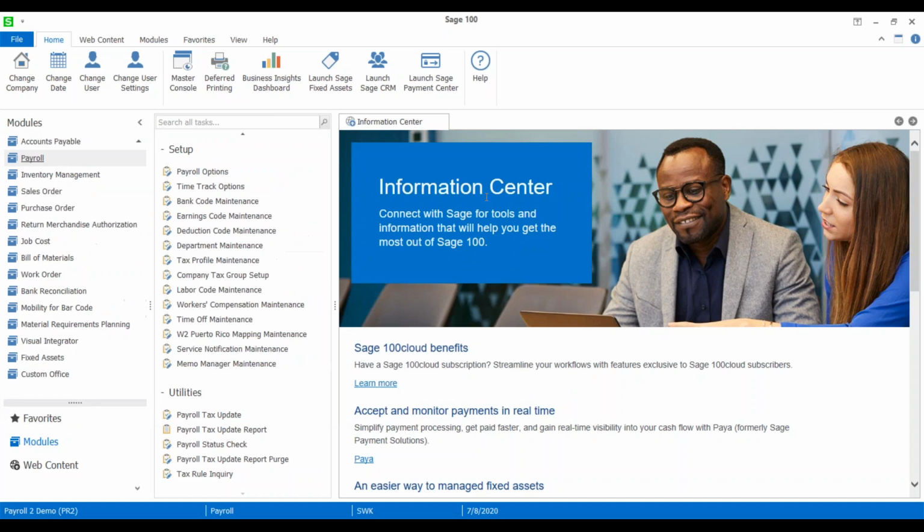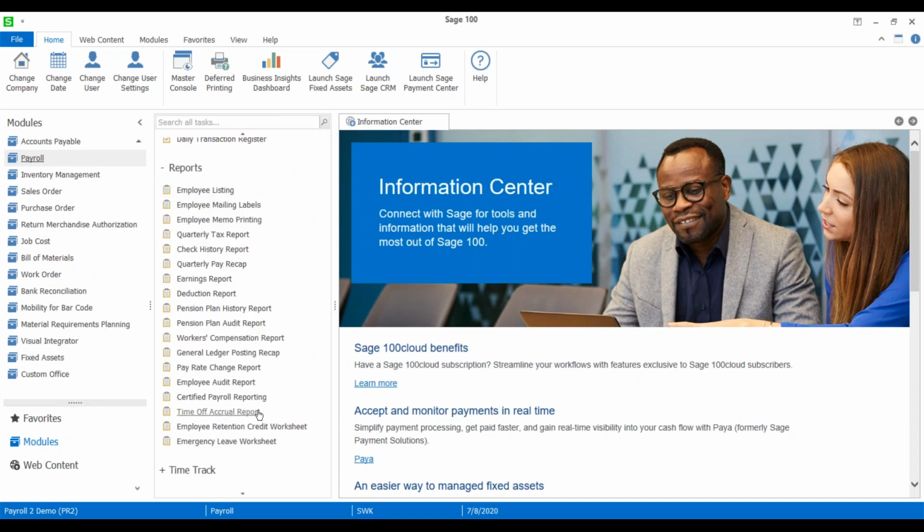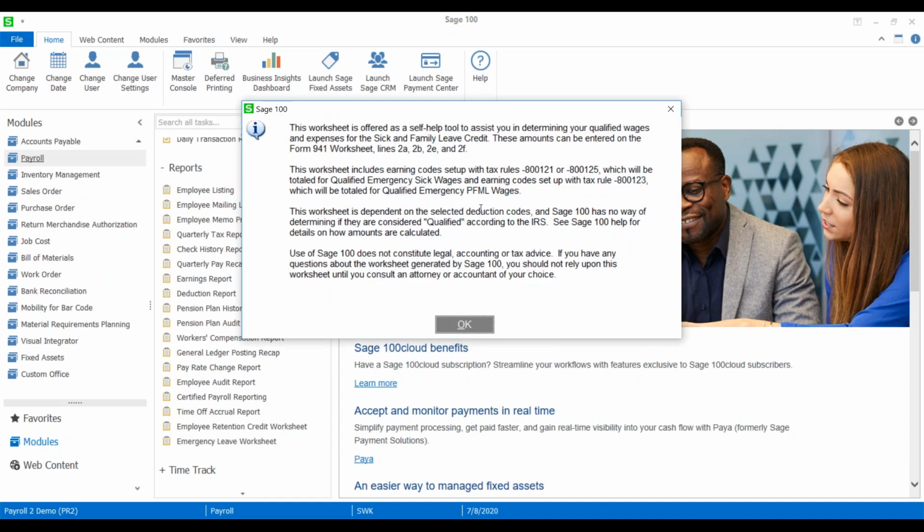Which leads me to some reporting. So Sage has added some reporting to help you calculate the information needed when you're filling out information for your COVID-19 relief information and things like that. So here's a couple of reports that are available now. First is the emergency leave worksheet. So you'll see that's at the bottom here.